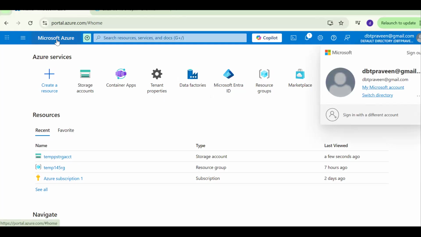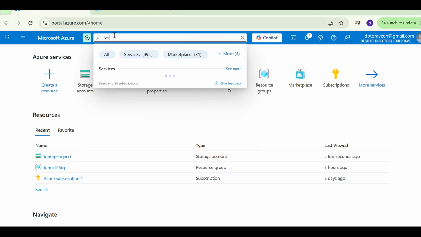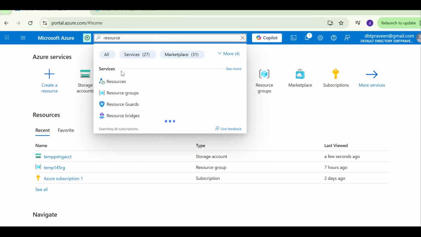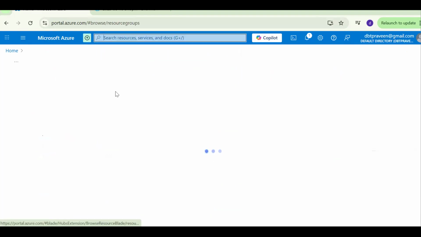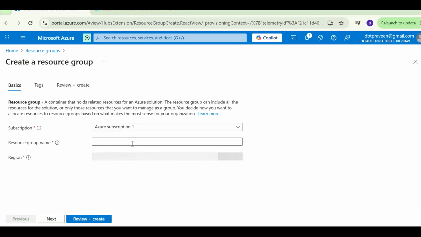You should have a Microsoft Azure portal account. I have logged into the Microsoft Azure account. First, I am trying to create a resource group. Search for resource group, and let me create a resource. Click create, and give any unique name. So Praveen resource.